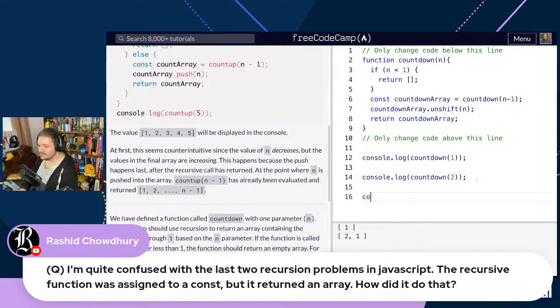Same goes for 3. Again, we know already what countdown n minus 1, which in this case is 3, N minus 1 is 2. We already know what that is from having done it before. So we just take that return result, countdown array unshift, so put it at the beginning, and return that. I hope that helps.